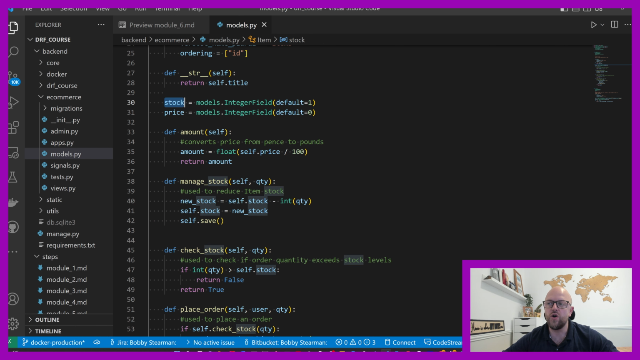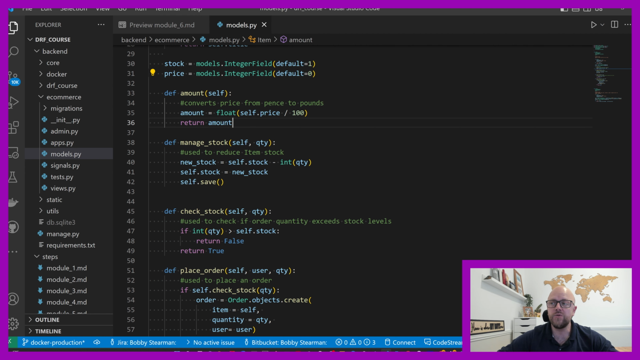Then we've got stock and price, both integer fields. Default 1 for stock, so we've always got 1 stock, and price is default 0, but we'll be passing that through. So if it's 15 quid, this is pounds and pennies, or dollars and cents, so 100 would be 100 cents, $1, or 100 pence, £1. Amount converts the price into real money.